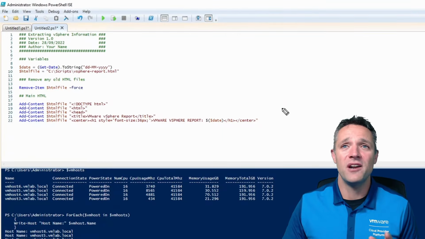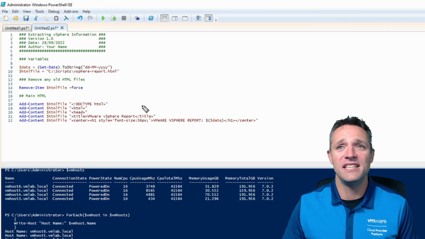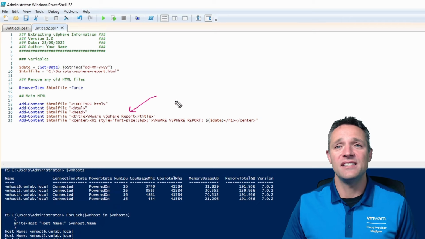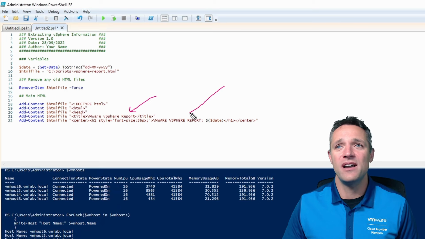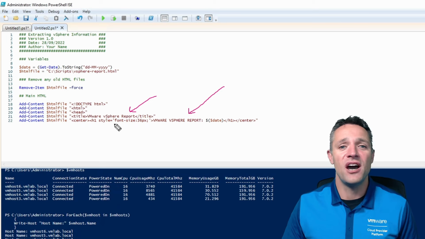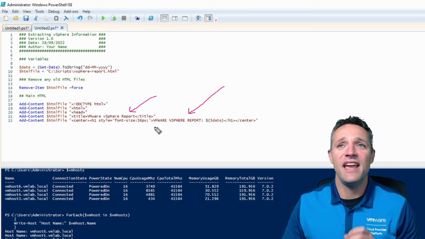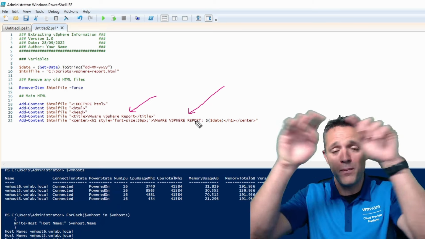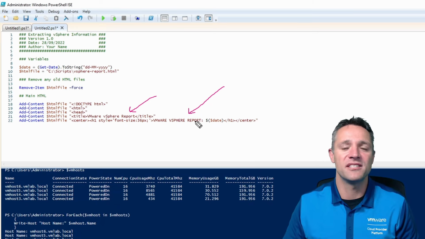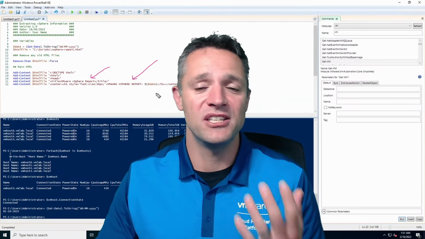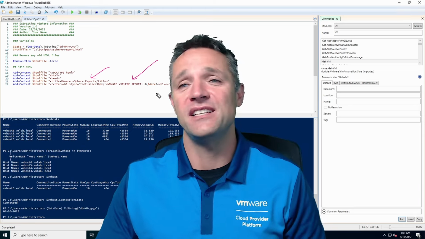Now I don't want you to worry too much about some of the lines here. The ones I do want to show you or highlight to you is the title, and the second one being the heading. So the title is going to be the title in the tab of your browser, and the heading is going to display on the body of the report itself. If you want to go ahead and change the title or the heading, then feel free to do so.